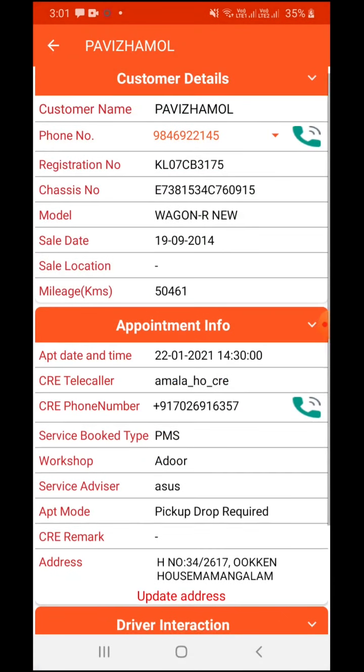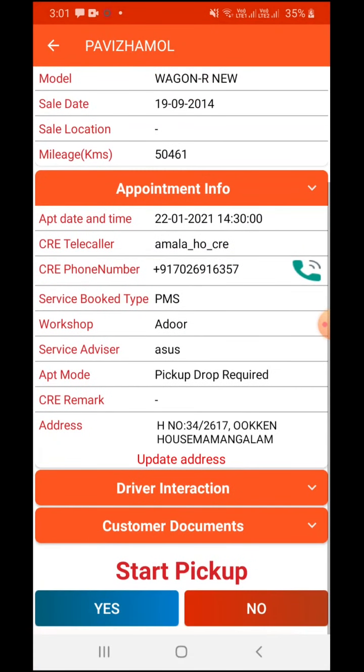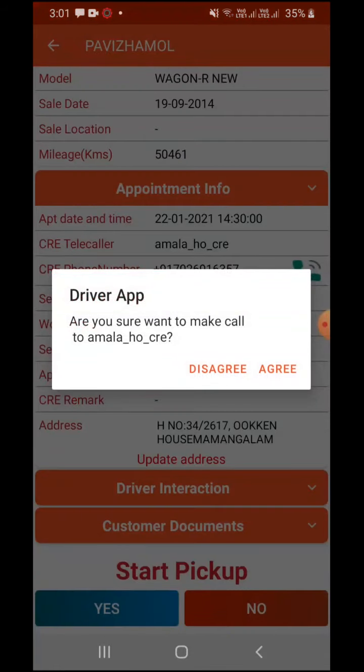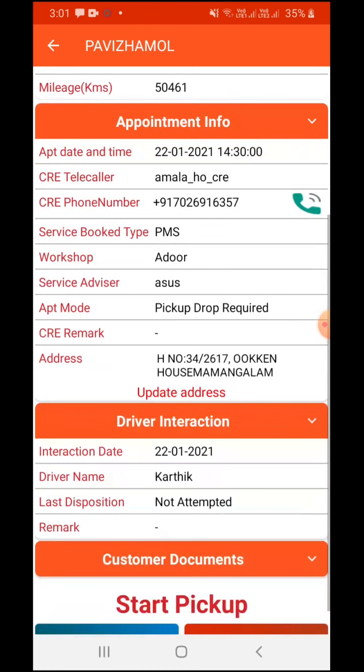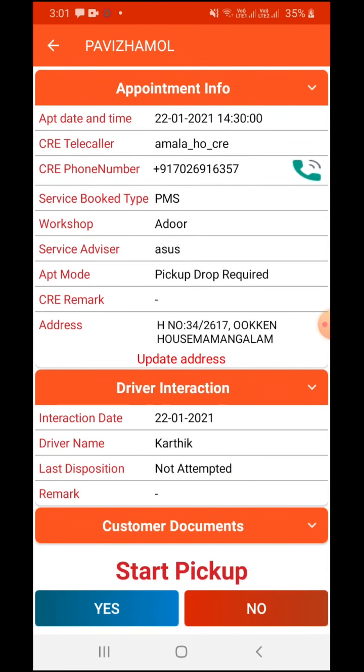So if I want to see the appointment info made by the CRE and by which CRE this appointment was made, and to call this CRE, I can just click on this call icon and I get these many details of this customer's appointment. If I want to see the driver's interaction on this case, I can just see with the click, and for this case, as of now, the driver has not done any of the disposition.